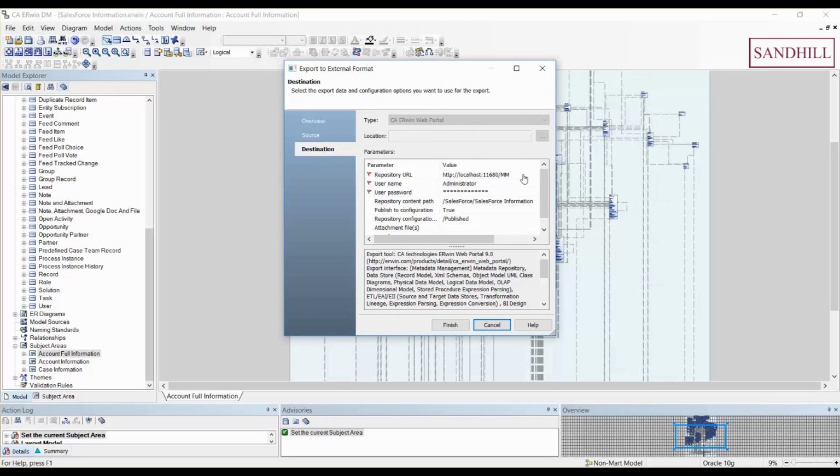This is going to open up an ERwin wizard for us to be able to do the export. In our wizard, we're going to define first off where our web portal repository resides, the username and password to be able to access it, where we want this information to be stored, so where this model is going to be placed in the portal, and do we want to publish it to a configuration. Now, configurations are the displays that we will see when users access the ERwin web portal. So yes, we want to publish it, and which particular configuration? We're just going to use the standard published configuration.